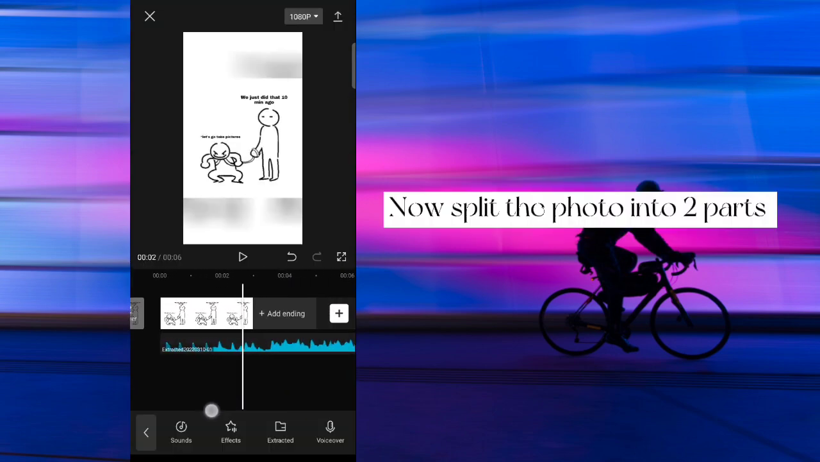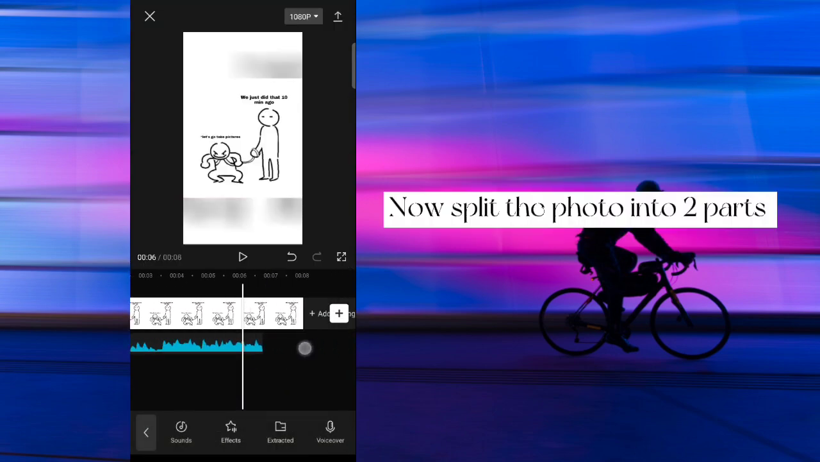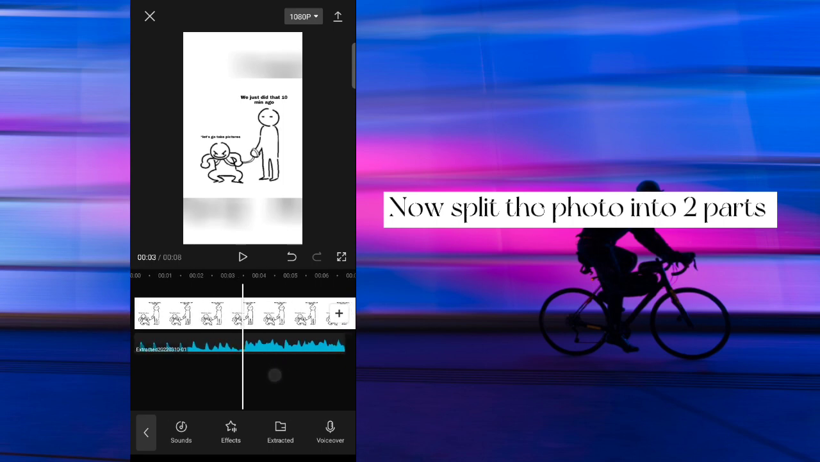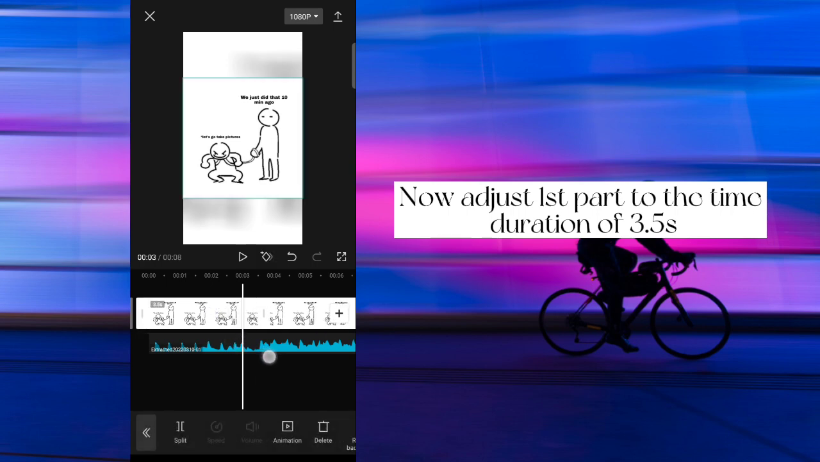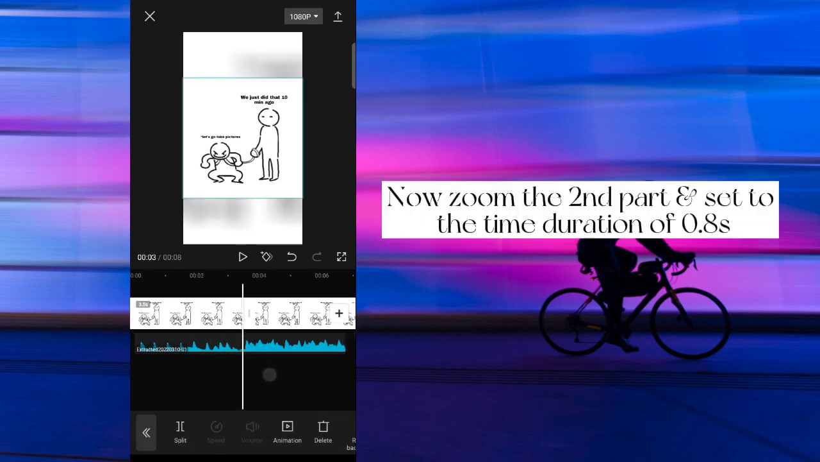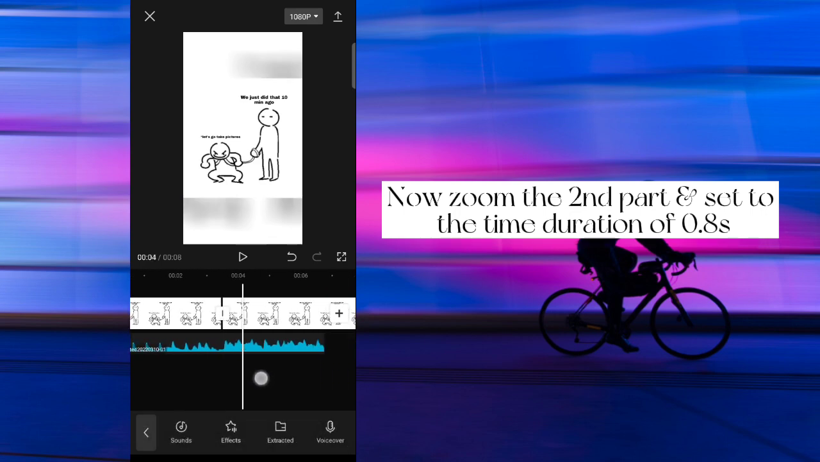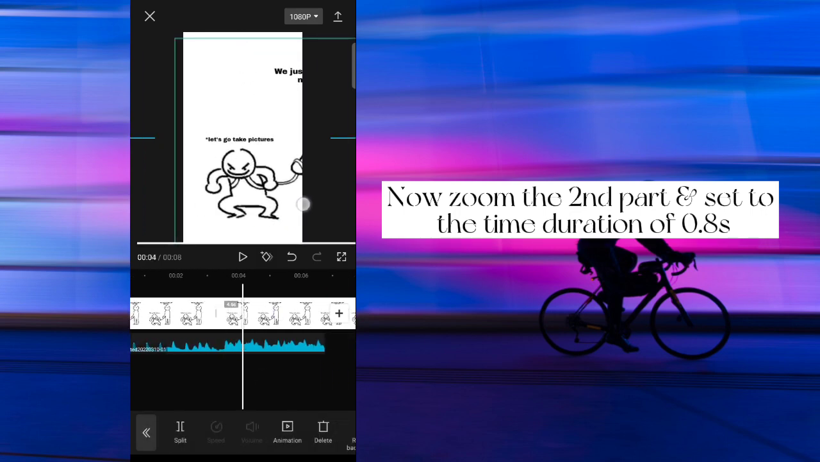Now split the photo into two parts. Now adjust the first part to the time duration of 3.5 seconds. Now zoom the second part and set it to the time duration of 0.8 seconds.